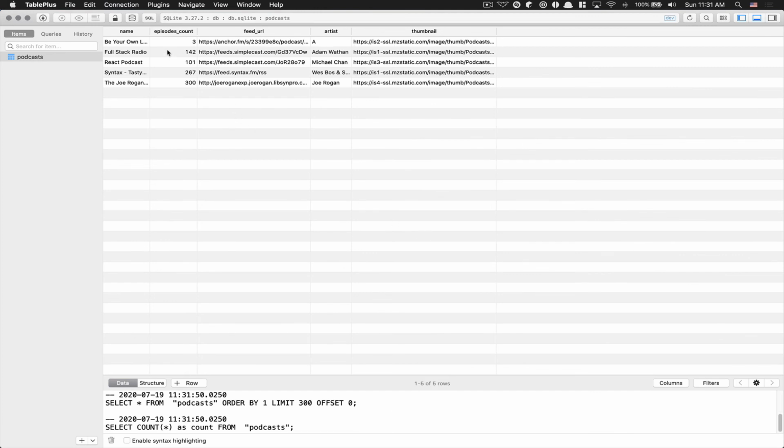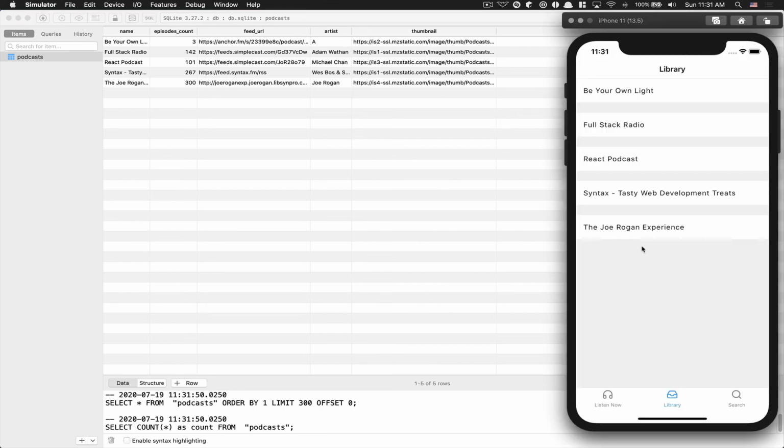If you look at TablePlus, this is what you have saved in the SQLite. You have saved the name, the episode count, the feed URL, the artist, and the thumbnail. So it's really perfect. After that, you can design this thing. So I think it's pretty great. I'm gonna stop right there for today.